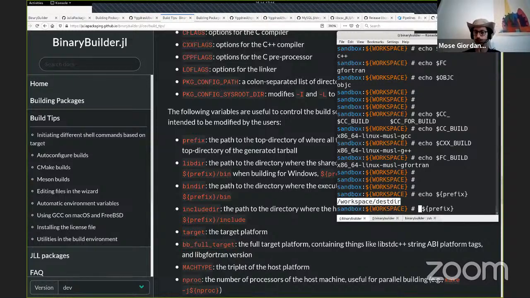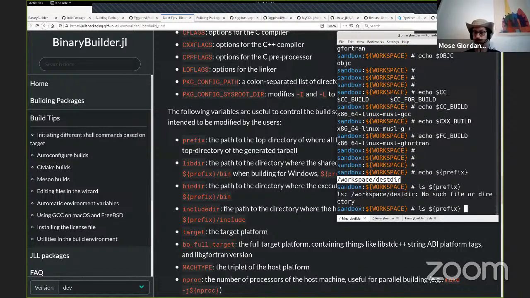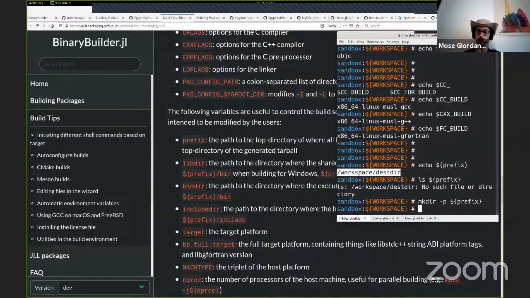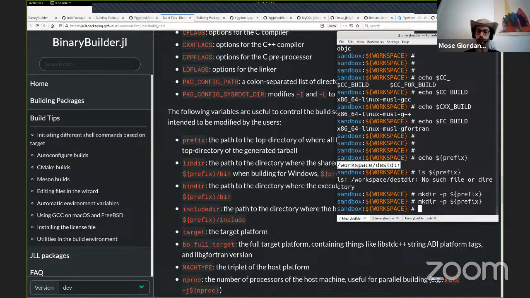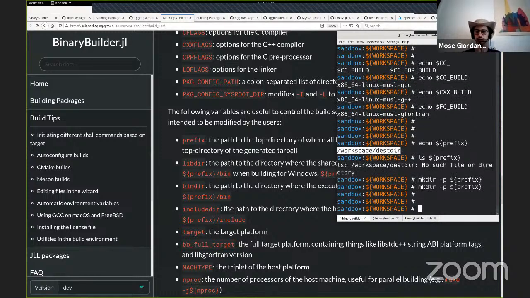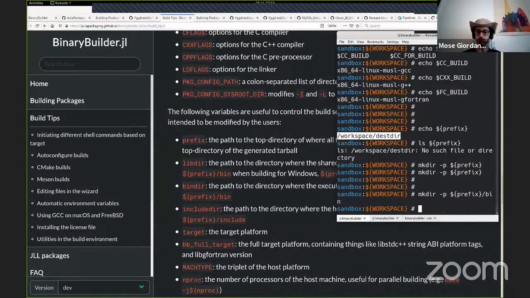So in this case, probably it's empty. Oh, it doesn't even exist. Yeah, but you can create the directory and, I don't know, you can build the local program and you can install it under prefix /bin. So you build your program and then you move it. If you don't have a build system, you can do this, for example, manually.